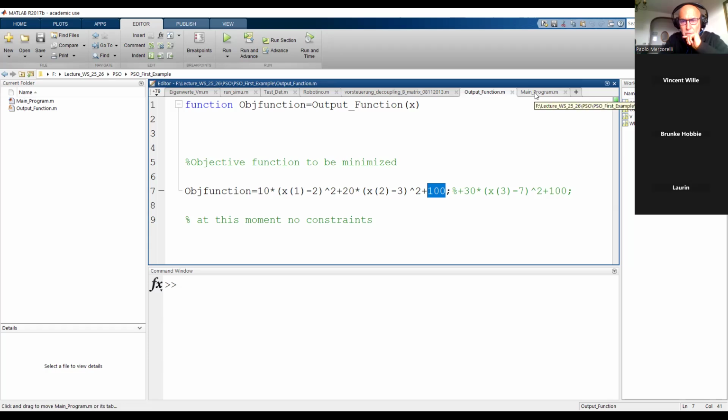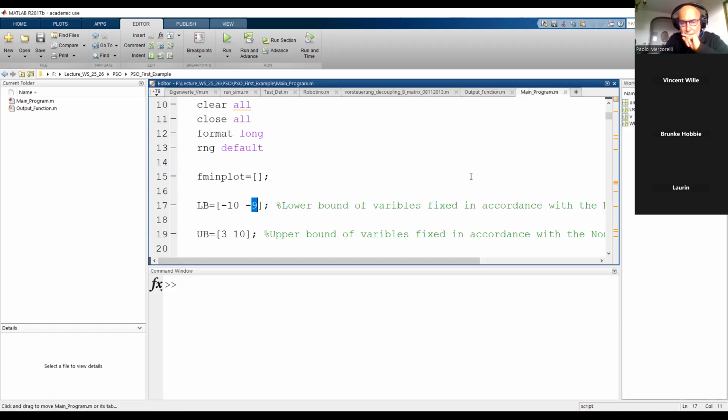This is the problem which I want to attack. And as I told you, we can see that the minimum is at x1 equals 2, x2 equals 3. And if you look here, it seems to be included, no? Because 2 is inside minus 10, 10, and 3 is inside minus 9, 10.